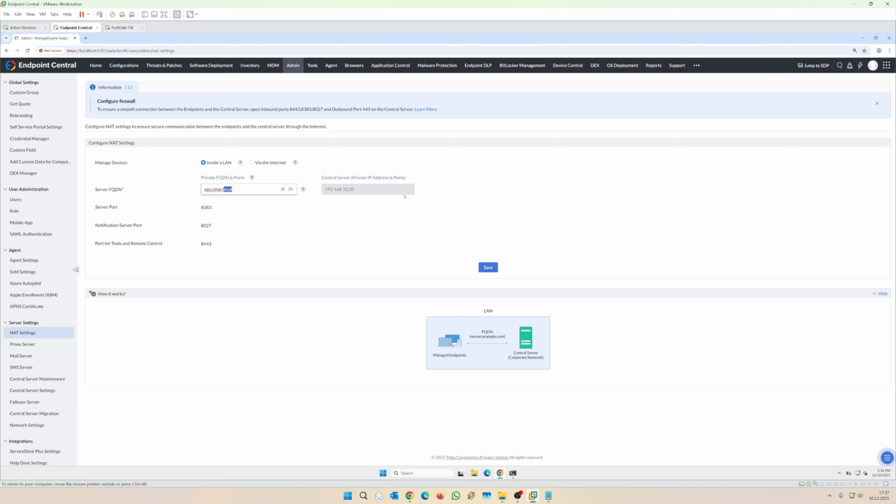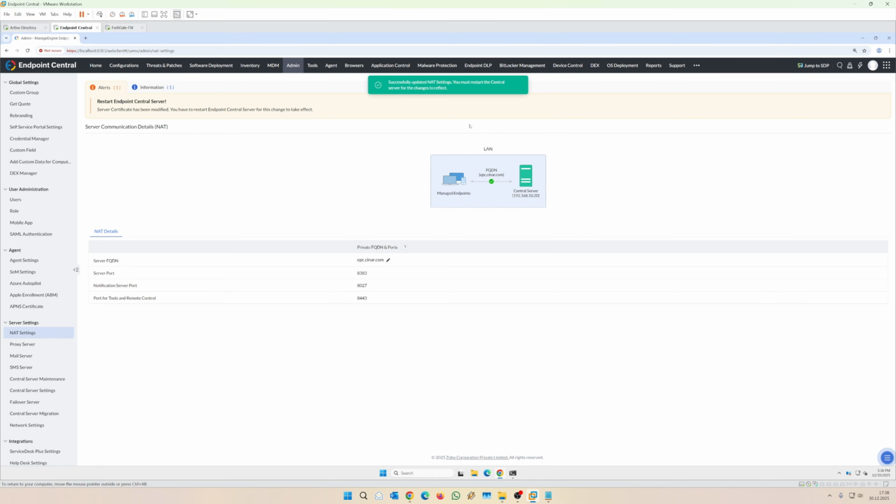Let's modify here and make it permanent, epc.gnar.com, and save it. It notifies us it will affect the existing communication. Since we don't have any agents right now, we can safely proceed. Okay. So as you can see, after configuring these settings, the software wants us to restart the central server.